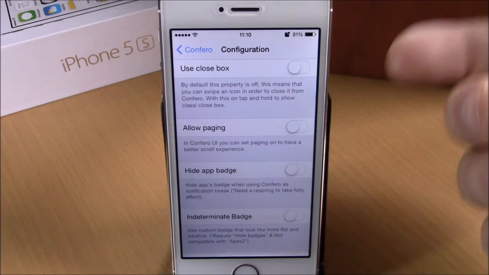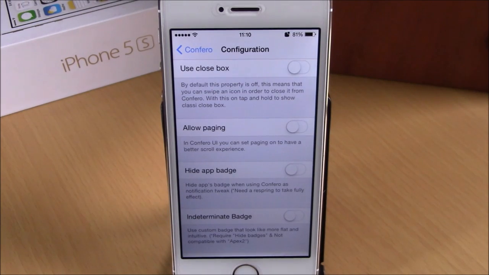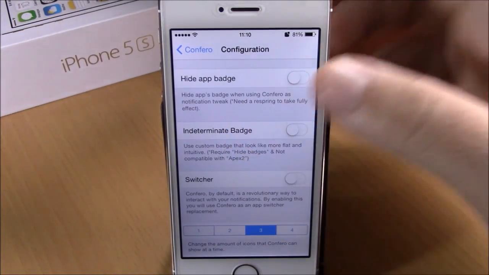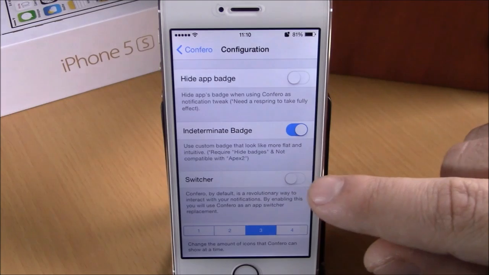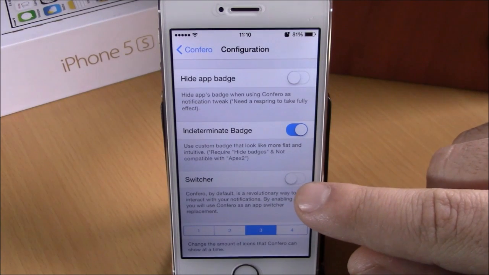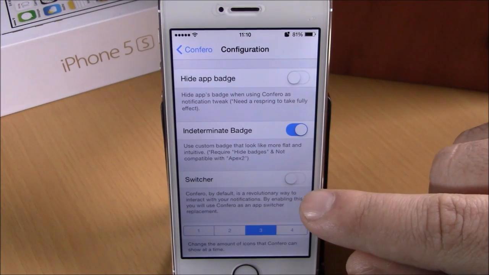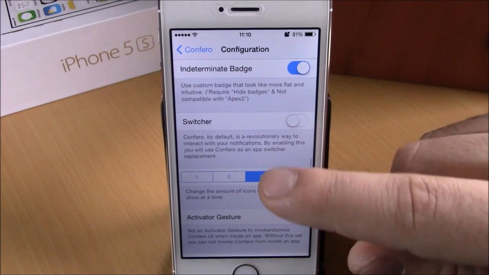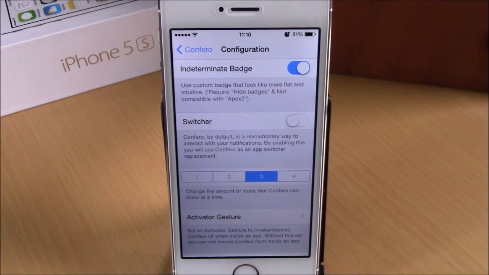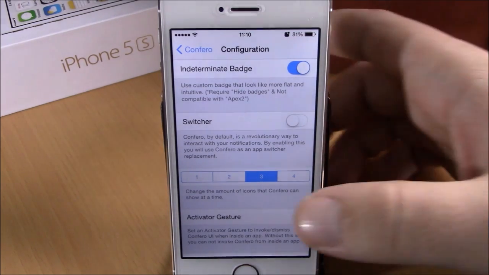Lower here you have allow paging. Here you can enable paging on Pharaoh so you can have pages of apps. Lower here you can hide app badges, and also you can go ahead and replace your app switcher with Pharaoh. Just enable it right here, and now you can use Pharaoh as your app switcher. Lower here you can choose how many apps you want to see per page, and then you have activator gestures. Here you can choose an activator gesture to launch Pharaoh.